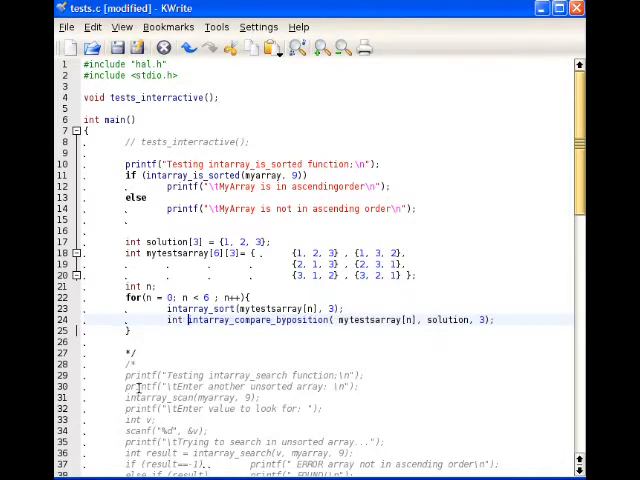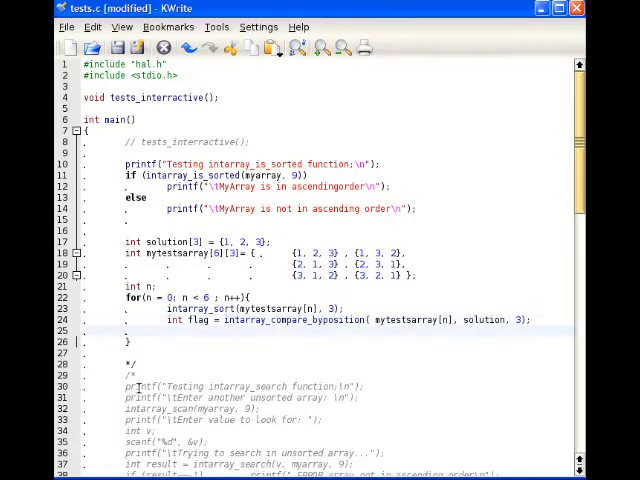Except that of course, let me have a little variable here called flag, a boolean flag. I'm going to assign whether true or false was returned by int array compare by position to flag, and I'm going to test this value. If flag is true, then I have no problem. I compared successfully my sorted array to the solution. If flag is false, then I'm going to display printf error, sorting error. Well, okay, let me do it correctly. I'm going to display that there is an error.